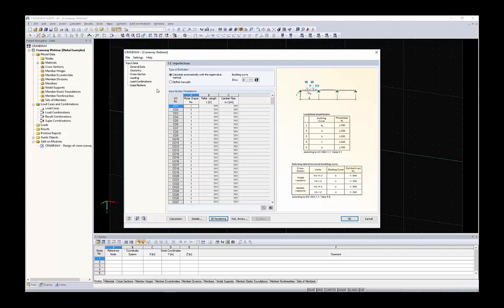Let's take a look at the imperfections. Imperfections you can both define manually in the module or the program CRANEWAY will define them automatically for you according to the buckling curve, and it will apply the imperfection according to Eurocode 3 automatically. So right now I can just run the design.